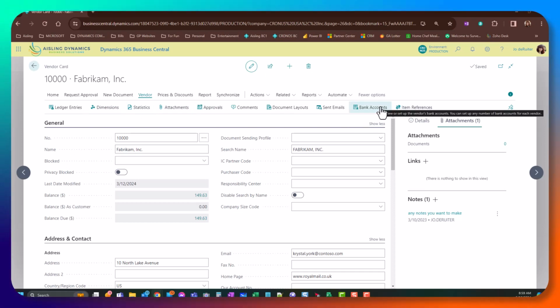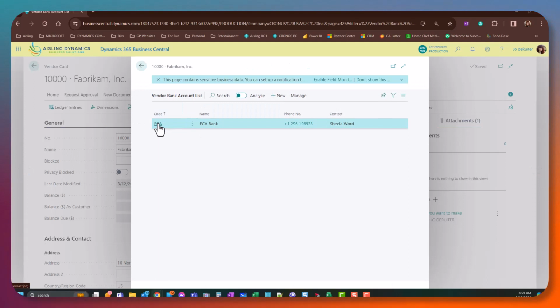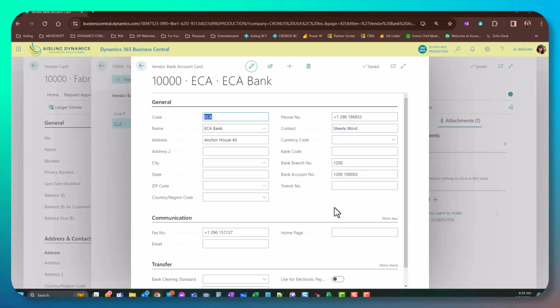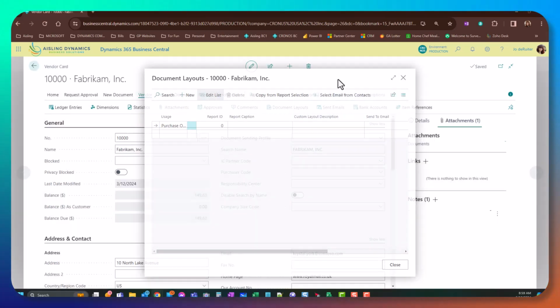Now, we all send more ACHs than we use checks or things like that anymore. So bank accounts, if I come in here, I'm going to set up the vendor's bank account, okay? This is for me to automatically send their ACH information to. If I set up automatic data exchange with my bank, and I just want to push a button, it's going to use those bank accounts. Document layouts can also be assigned per vendor.